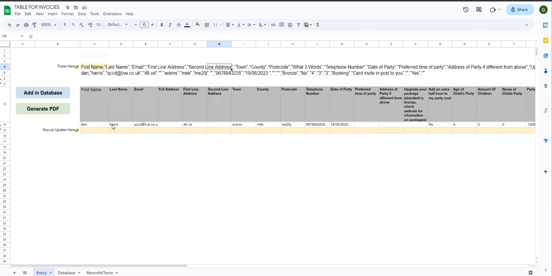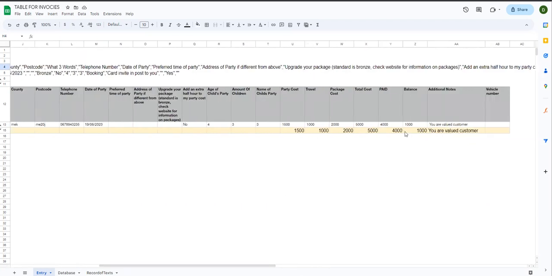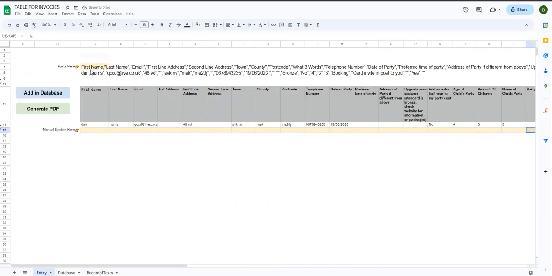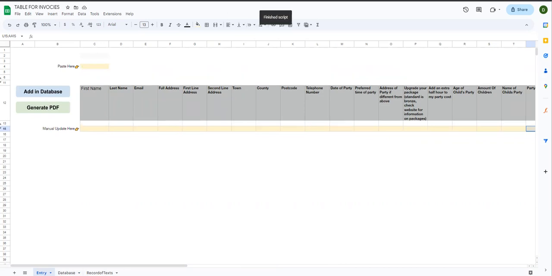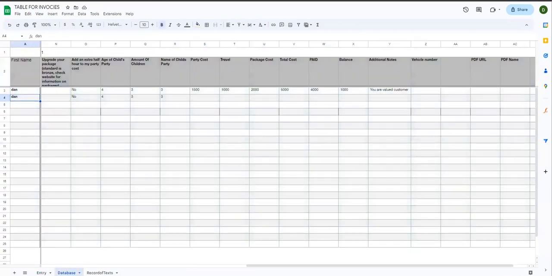Once these are here, you will see the data readily available in the final format, which should be updated in the database. Let me delete this for the time being. This is the data we just got from the email. Now there are two ways. Either you can just click this button and add this data into the database. Once you click this, everything gets cleared because the data has been transferred into the database, which is here on this row.